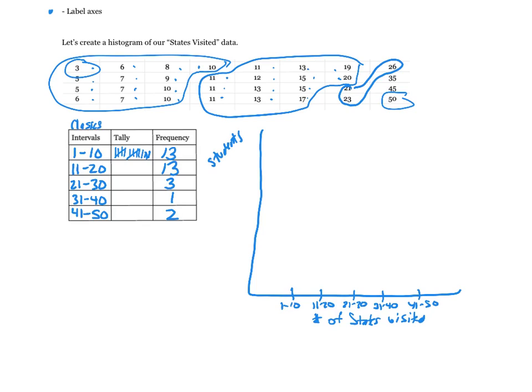from my class. And then I need to scale the y-axis as well. This is the x, this is the y. And what I need to do for the y-axis is make sure I can fit a bar as high as 13 on my graph. So I'm probably going to count by 5s on my y-axis. So 5, 10, 15.